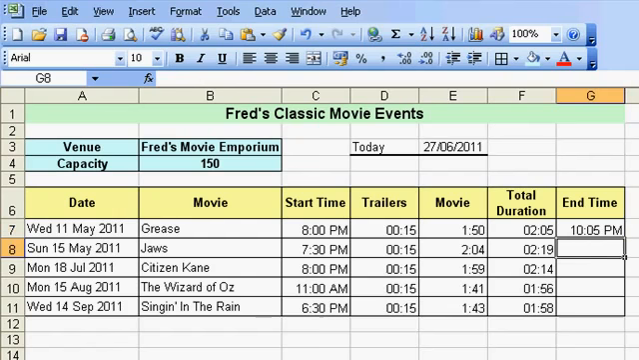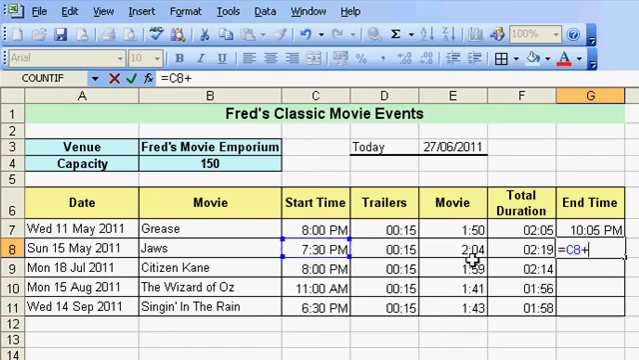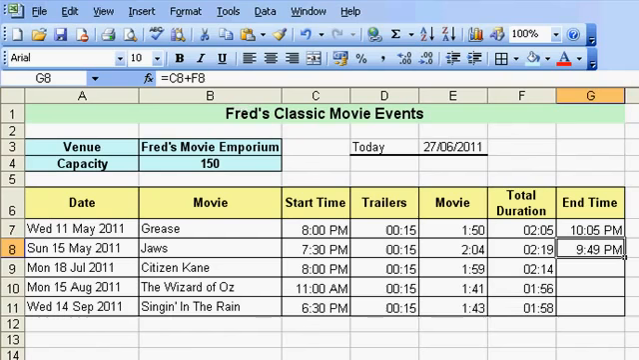Do one more, click equals, click on the start time, plus on the keyboard, click on the duration, click on the tick, and there we go, 9:49 PM is when the show ends, and so on. Just drag those down to complete.